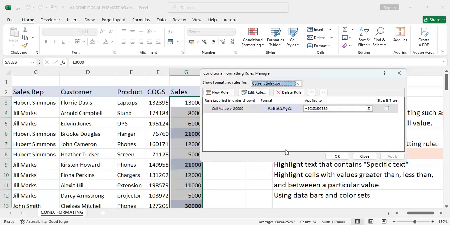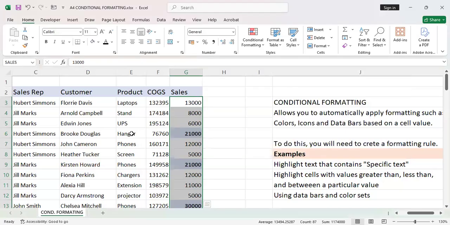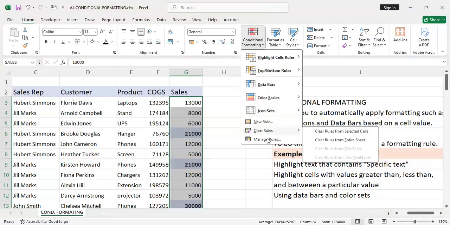Apply. Have you noticed that Excel has changed what is formatting on my screen? Because I've changed the rule, what Excel is formatting now is different. And I say OK. Excel is no longer formatting above 10,000. It's now formatting above 20,000, because under manage rules, I've changed the rules. Has anybody been able to change their rules? Yes.